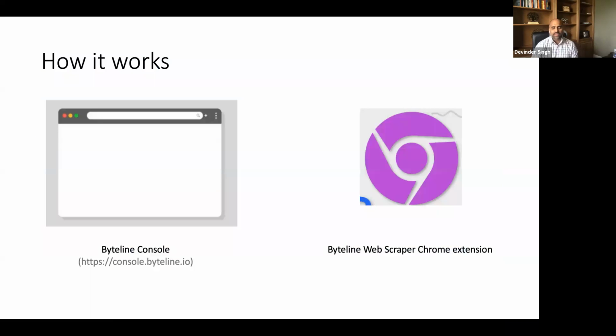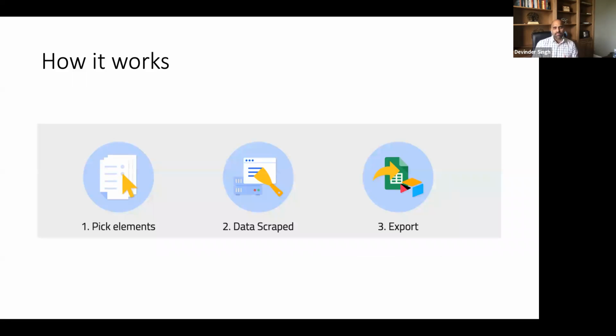Okay, so this is just a simple slide to explain how it all works. We have Byteline console on one side, which is a web interface where users can come and configure their Byteline flows. The web scraper is added as a task node in one of the flows, and then you use the web scraper Chrome extension to help with the configuration. Basically, the Chrome extension is where you can pick and choose which elements you want to scrape.